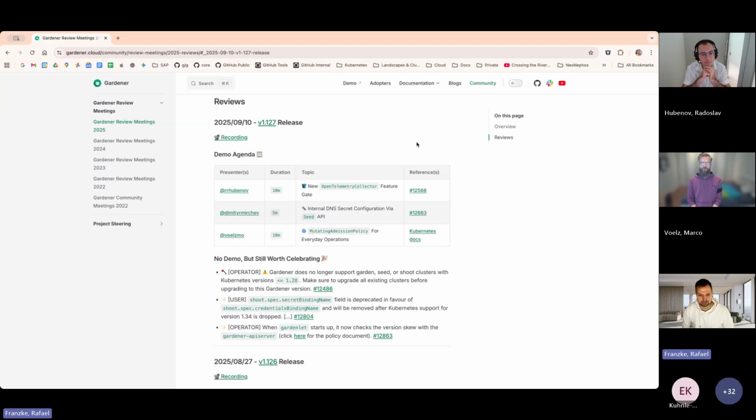We start with Radoslav and the OpenTelemetryCollector feature gate. Next up is Dimitar with the internal DNS secret configuration and the seed API. And finally, we have Marco with the mutating admission policies for everyday operations. All right, with that, Radoslav, please get started with the first topic.